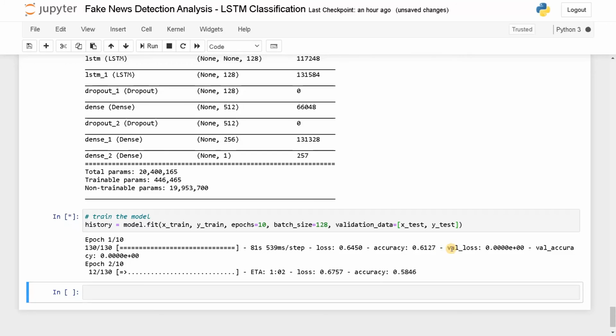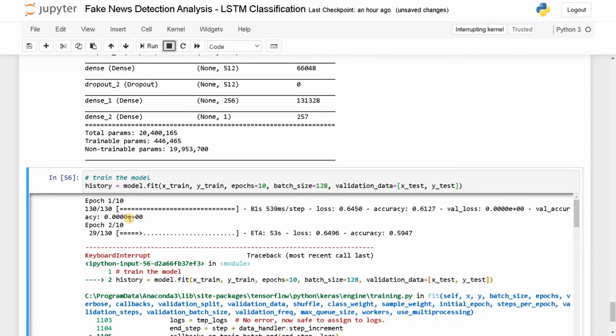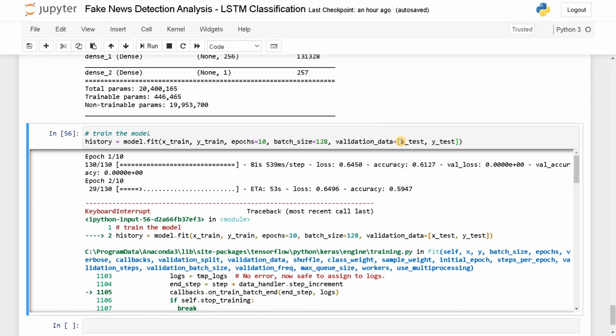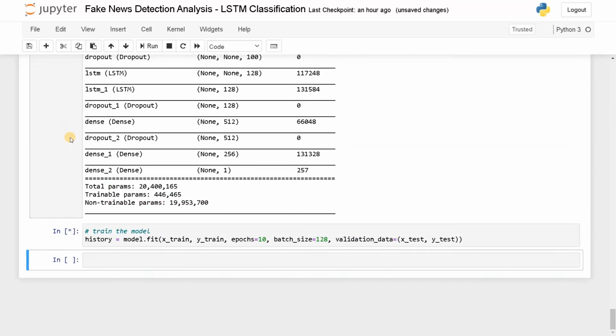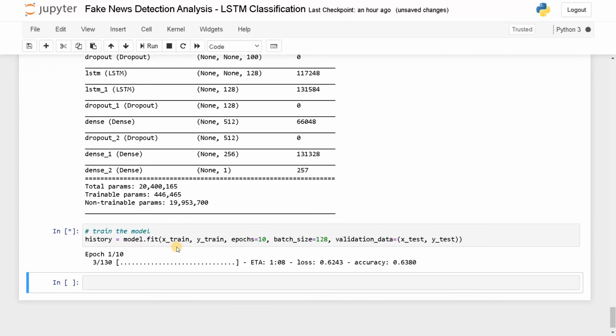Okay, I think the validation is not working properly. The training accuracy is good, but we have to stop this. It's not showing the validation data. So I guess maybe this is a tuple. I have to figure out what the error is. Okay, I'll just change the list into a tuple. Let's see whether it works or not.